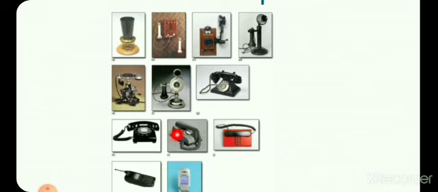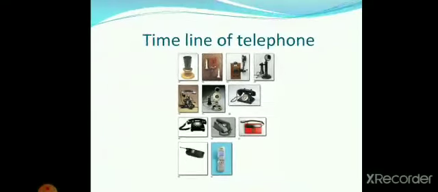Then these were called landline phones, and we have seen these phones in our childhood in our homes, used by our parents. And these were called cordless phones. In our childhood, we have seen or used these phones in our homes. These phones were without wires, and we can use them in our homes without wires.